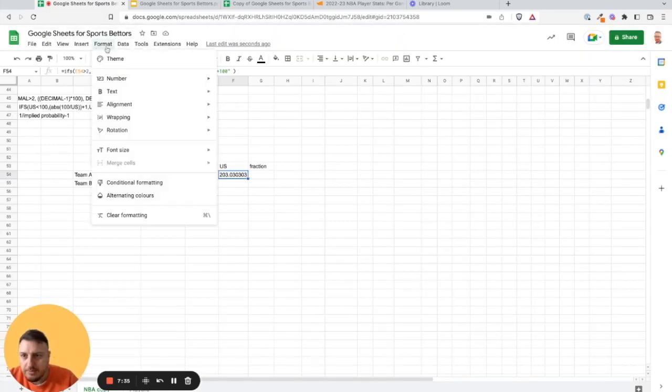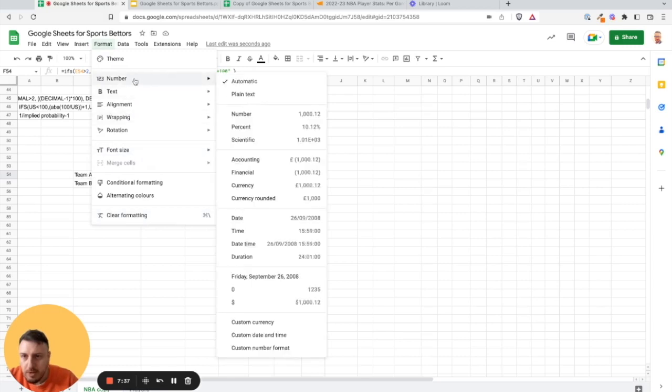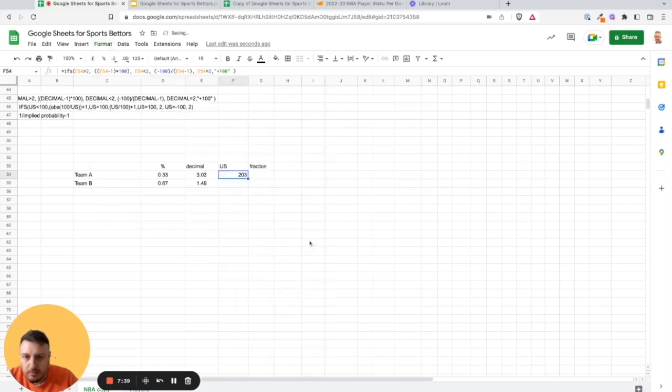Just a second. Number, and I drag down. As you see, we get American odds. If, for example, you don't have decimal odds and you want to convert American odds into decimal odds, you can use this function.